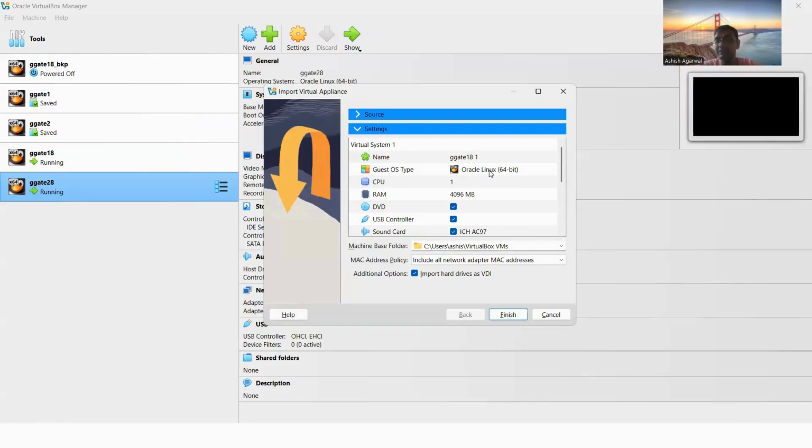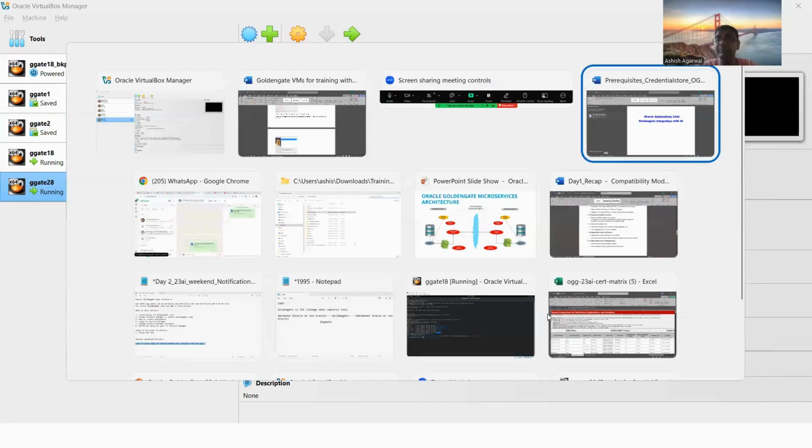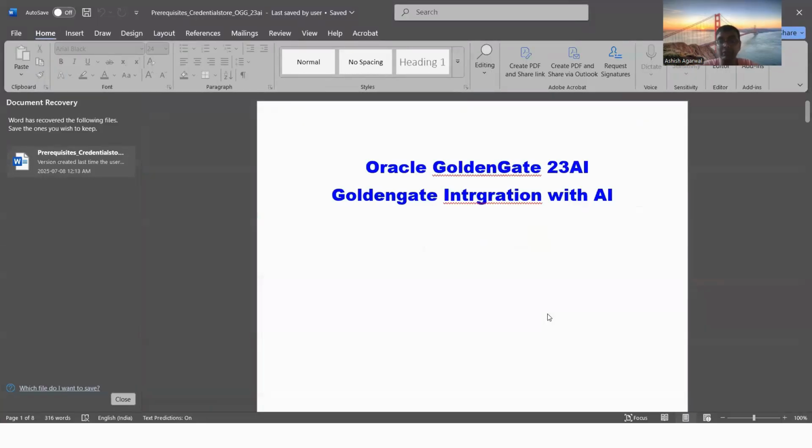You don't miss it for both. Okay. Once you are done, click on finish. Your virtual GGate 18 will be imported. Same way, follow GGate 28. Your GGate 28 will be imported as well in the same way. Once it is imported, follow the same document.